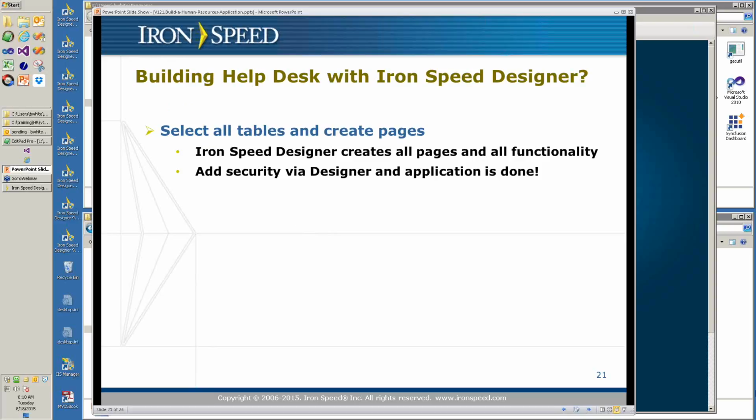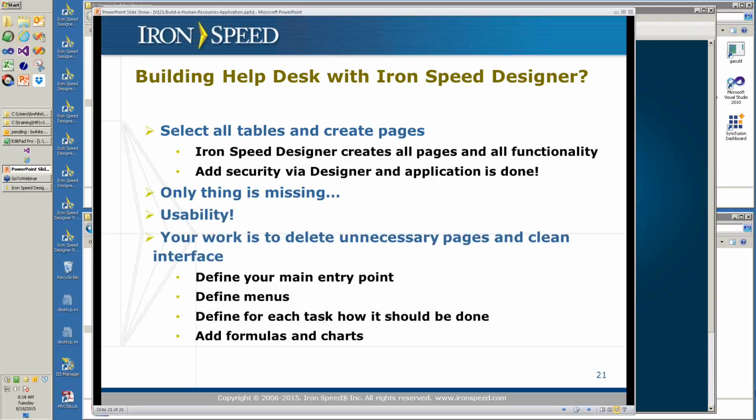So to create this application with IronSpeed Designer, first you identify which tables and pages you'd like. Then you create all the pages and add security, and basically if you've got everything designed correctly, your application is done. Of course, you'll be tweaking it with page modifications, and you'll need to make sure that all the menus and all the flow of your application is in the right direction.